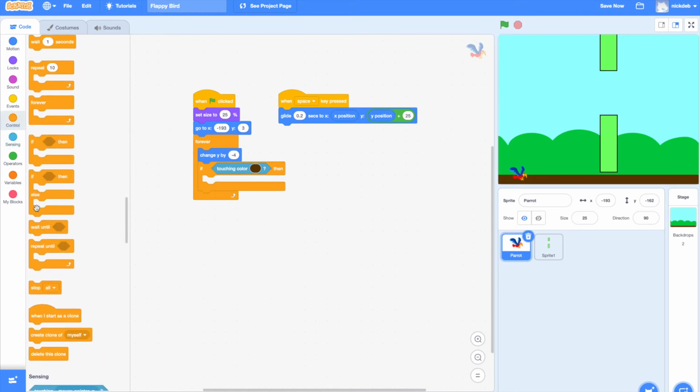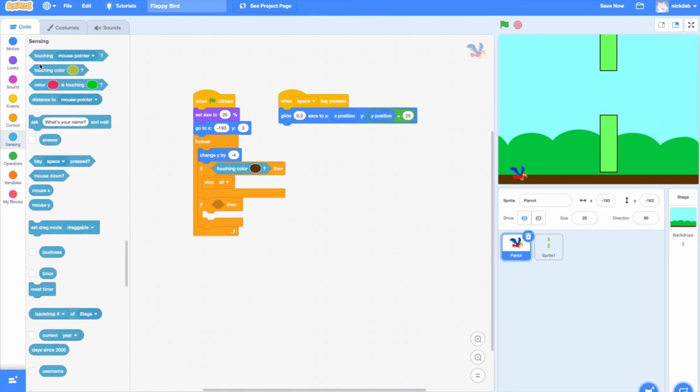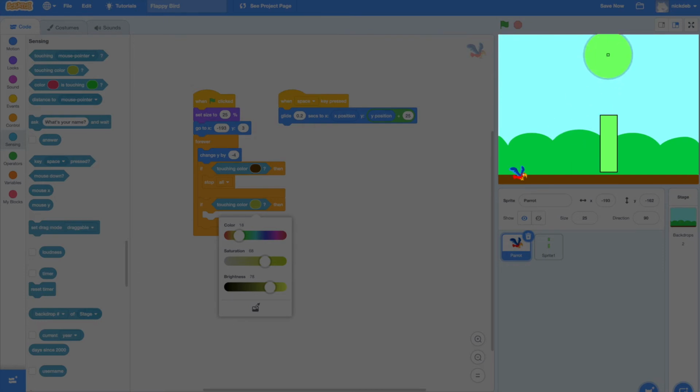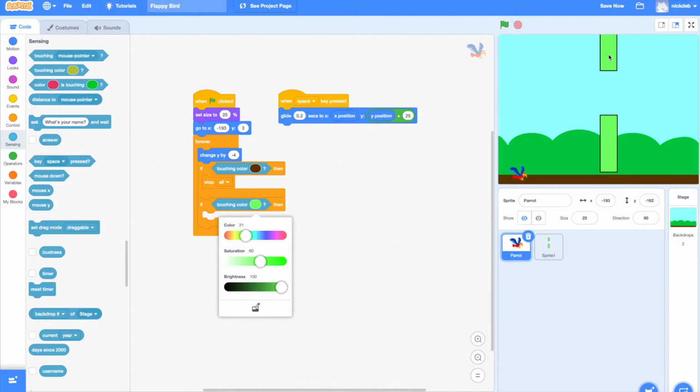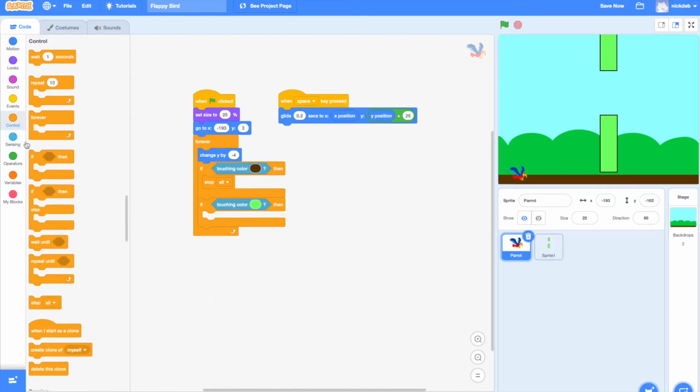Now once we've done that, go to control, and almost at the bottom, grab the stop all block. We're going to drag out another if block right underneath. And this time we're going to choose the color of our pipe, because we also want to stop the game when we run into our pipe. So grab out our touching color, click on it, hit the color picker, and hover over that green color on our pipe. Now same thing, go to control and grab our stop all.